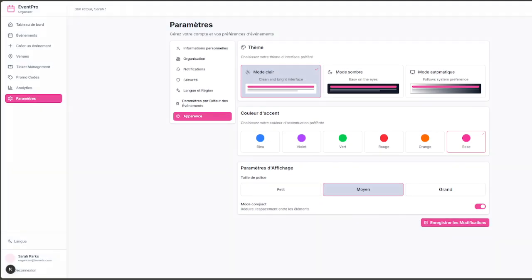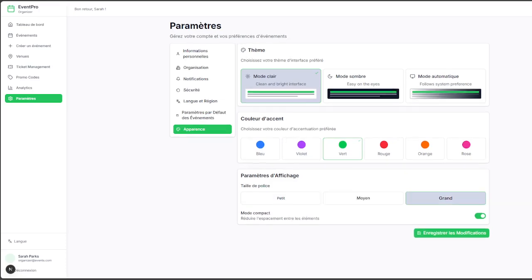We can also change to light if you do prefer light, or you can have different accents, just general customization on how you like your setup to be. And also you can increase the text font. This is for people who maybe cannot really view things clearly if they're in small font. So that is the organizer platform.